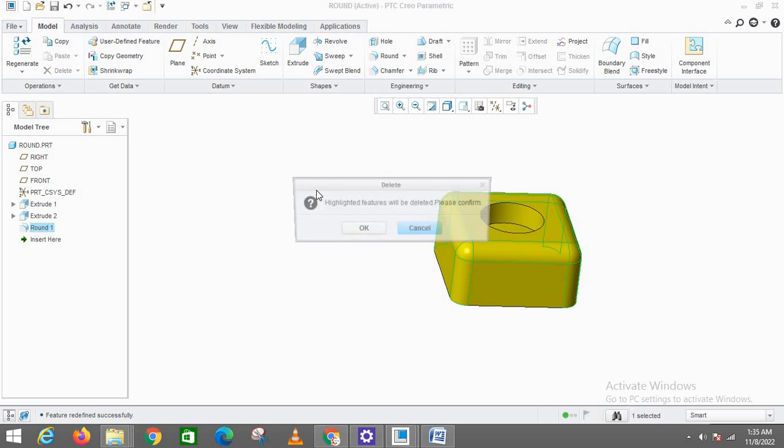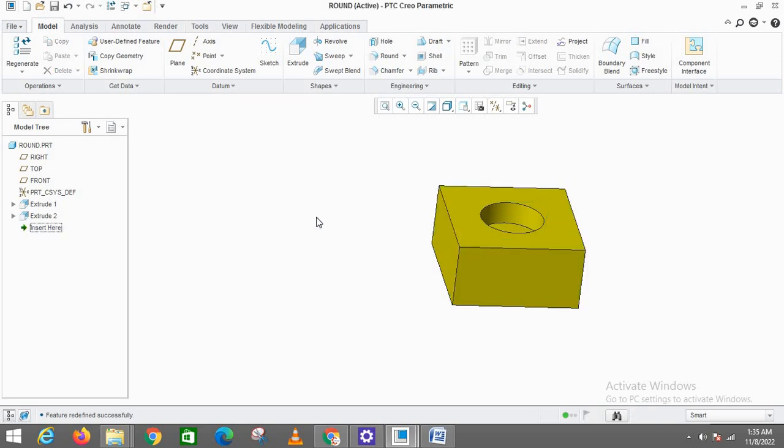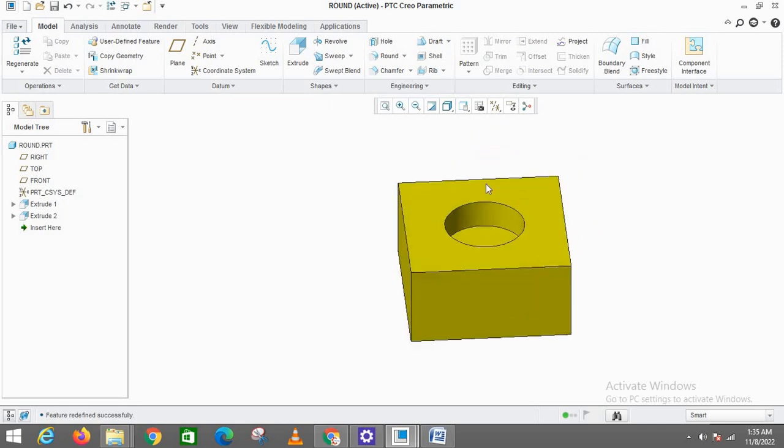So we will create this round first, and then we come to the Auto Round command. The Auto Round command basically creates a round on every edge that is seen in the model. It is a very easy command.